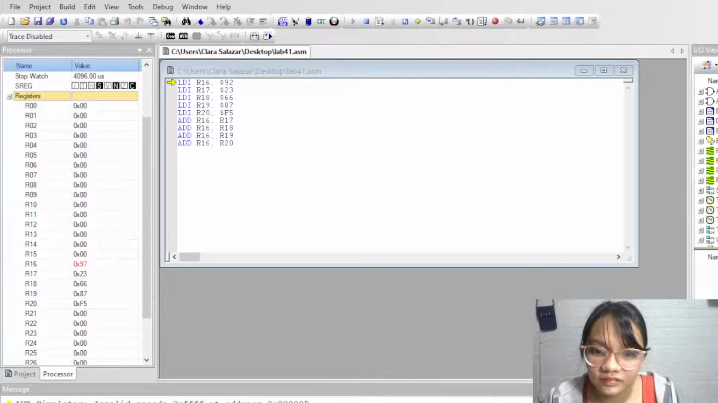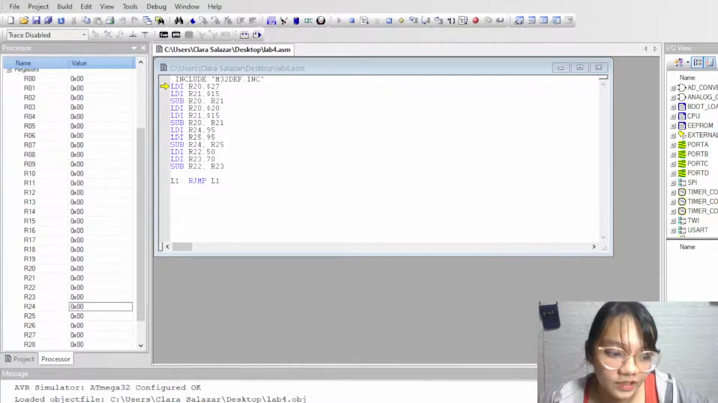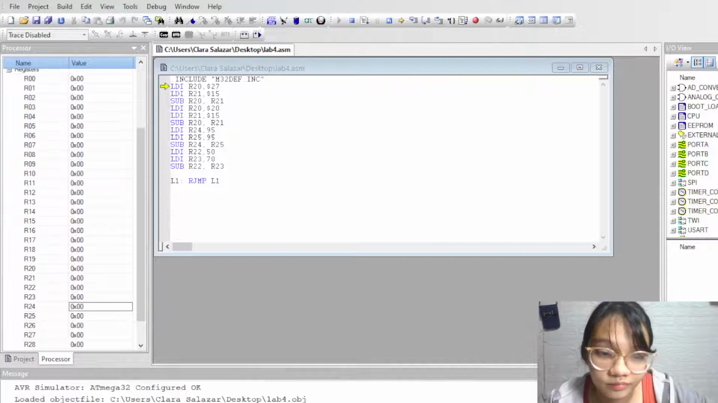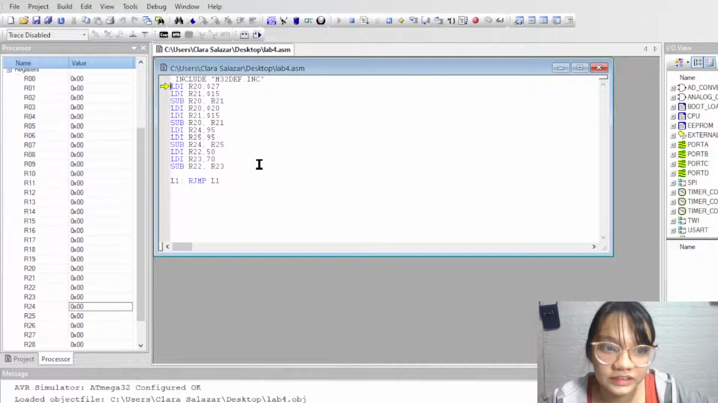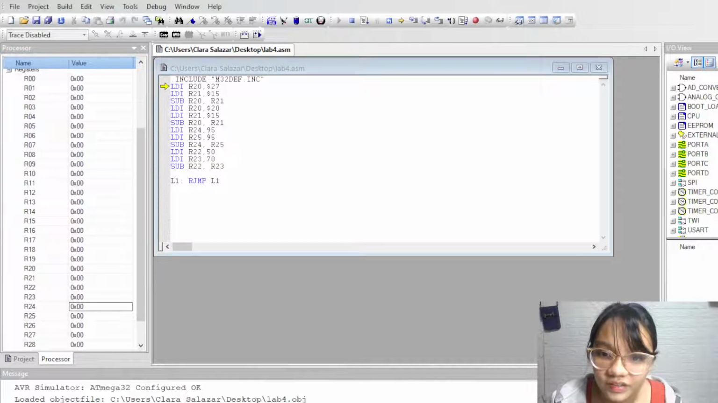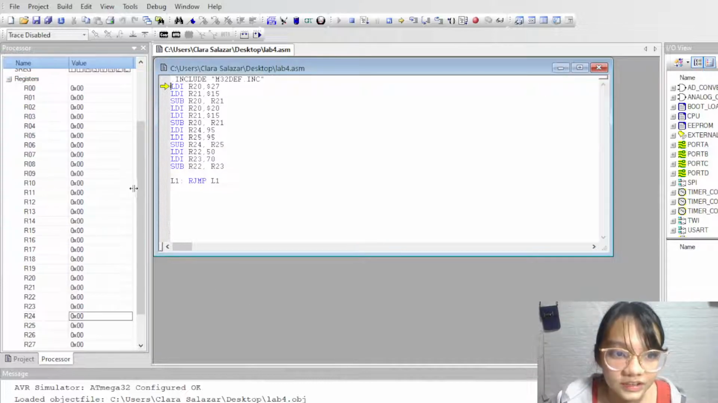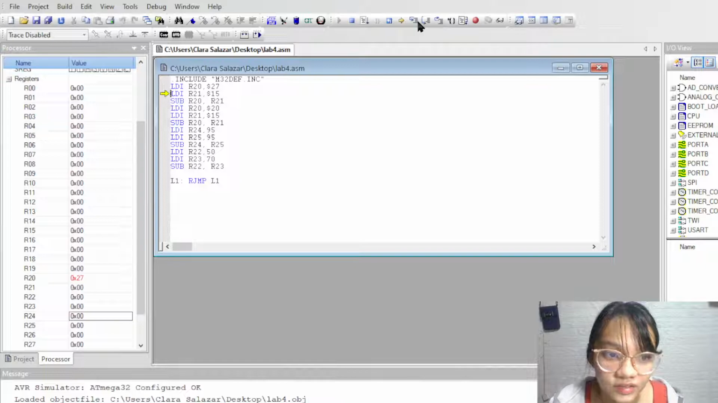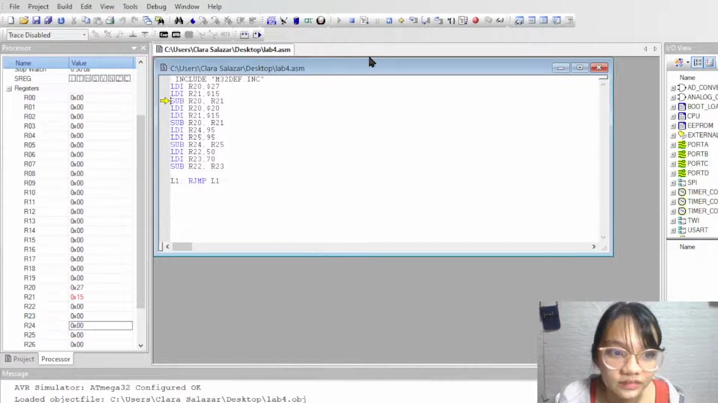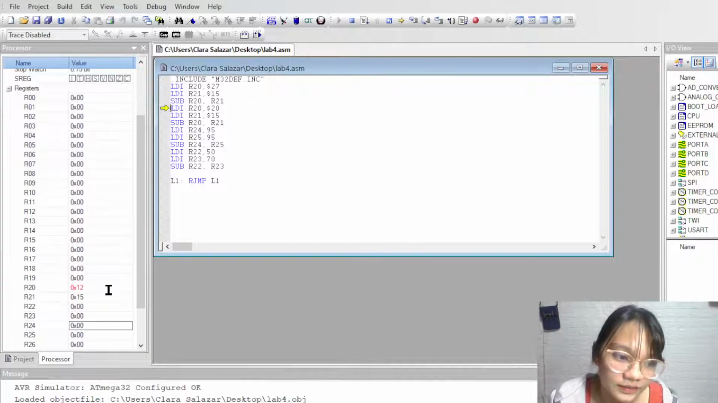Next is activity 2, where we are asked to write and assemble the following program. Use the simulator to single step and examine the flags and register content after the execution of each instruction. So this is the program that is given in our activity. First is to store R20 with 27, store R21 with 15. Next is to subtract R21 from R20. So R20 becomes 12 and nothing changes in the flags.